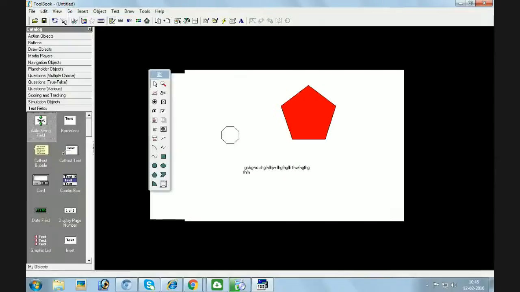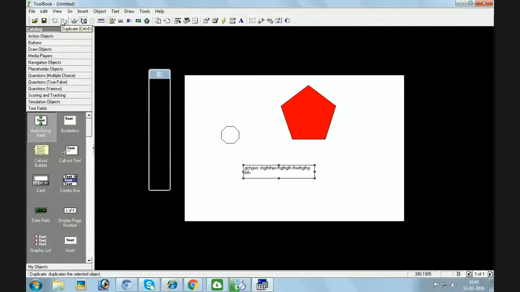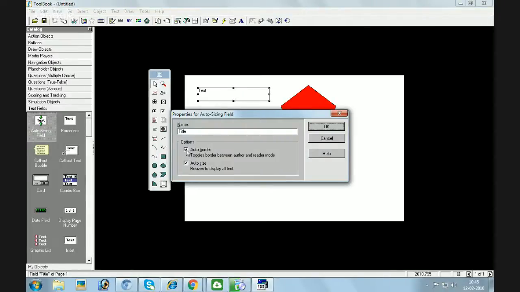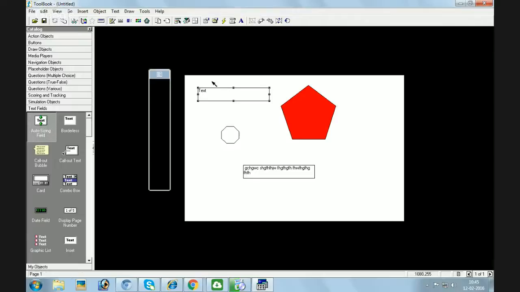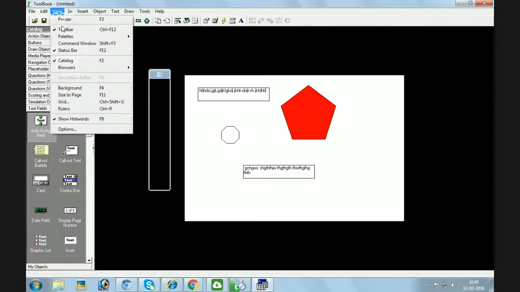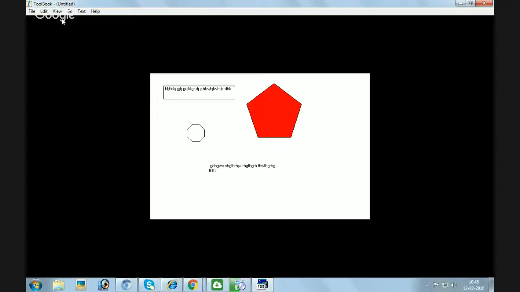But again, I am going to the author mode so that we can do something. Now if we draw any text, and if we don't give this, that means we don't want auto border. We want whatever we are seeing in the author mode to be seen in the reader mode. That means we have just unchecked the button. If we say okay and write something here, then we will see the border now. Similarly, in the reader mode also the border will be visible to you.